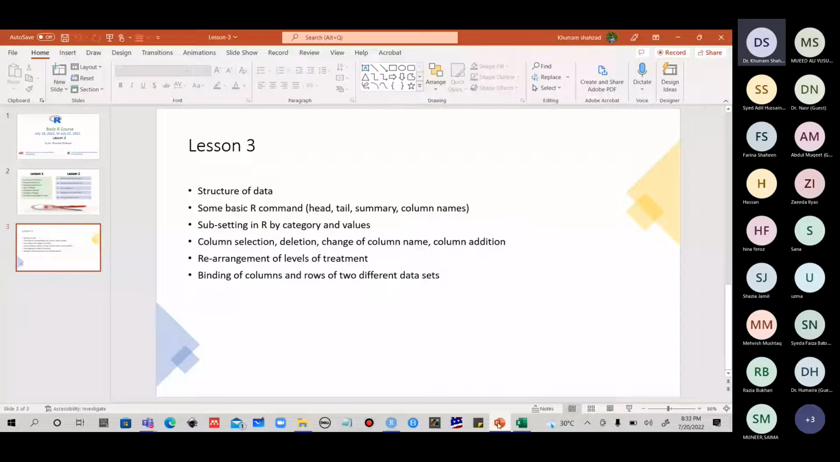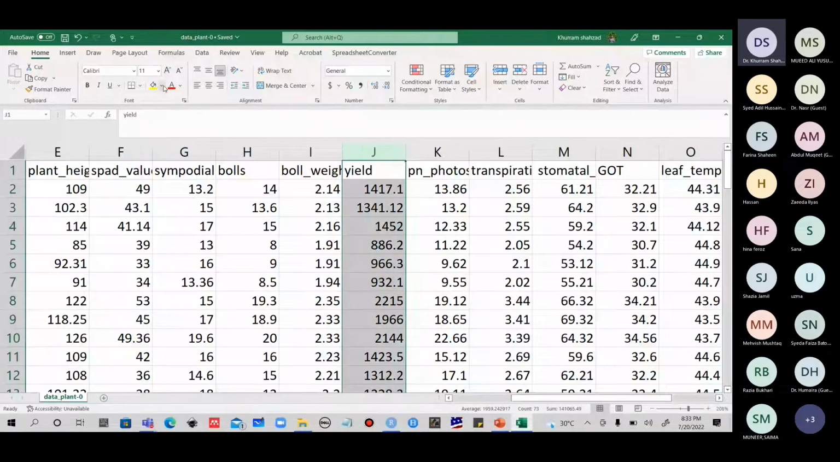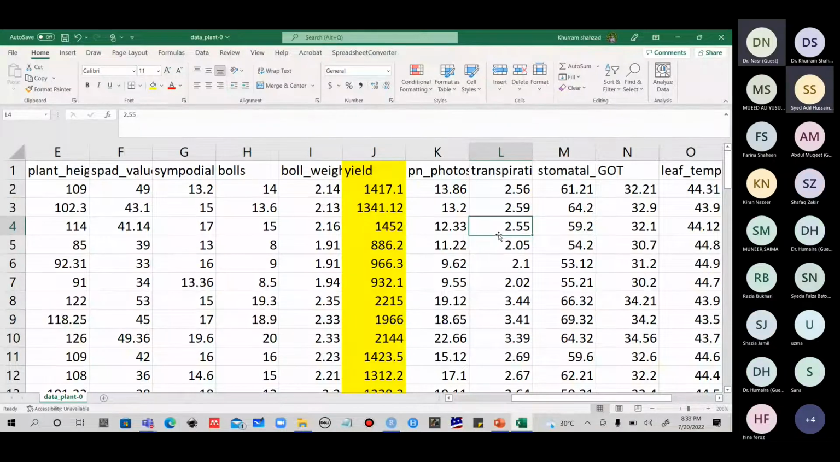Okay, sir, if I do not want the yield column in my data in normal routine, what should I do? If I do not know R, and I do not want the yield column in my data, what should I do? We can just mask it by giving some command. But we do not know R, so what do we do in normal practice? We will delete the column.